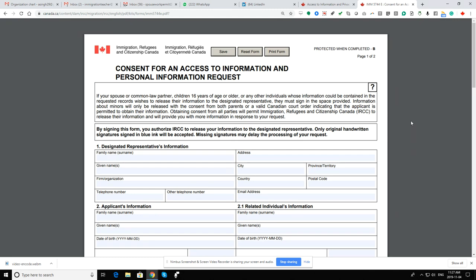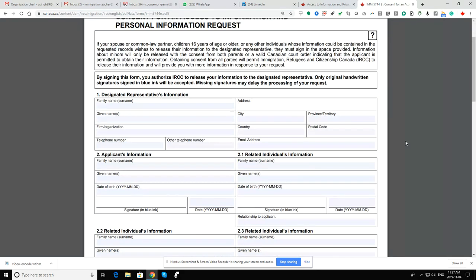So this is the form. You fill this form, designated representative. Your wife becomes the representative. She puts her name here: family name, surname, given name, organization, phone number, address, everything. If it's in Canada, then there's no problem. She doesn't even have to be a Canadian citizen or a PR; just a study visa. She can do it and fill all this information.